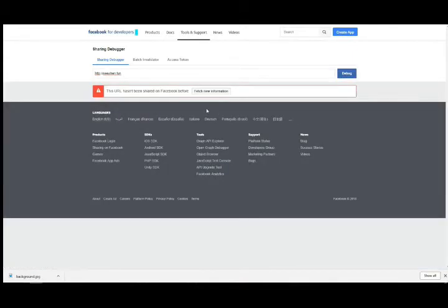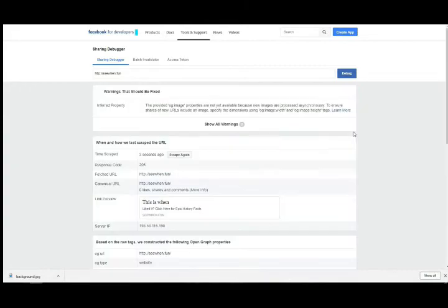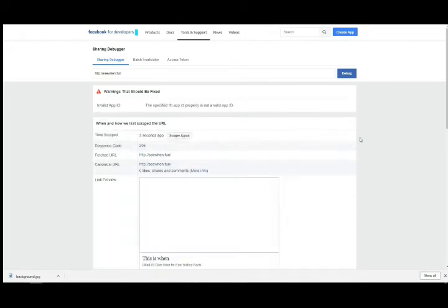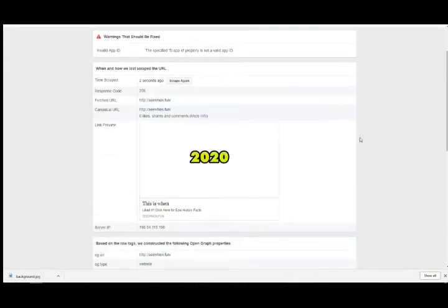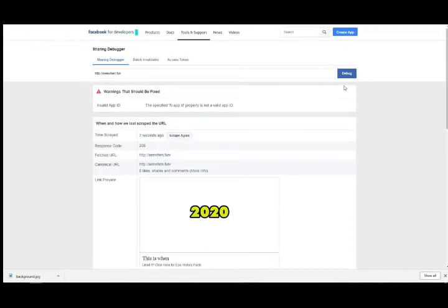It says that the URL isn't shared on Facebook yet. That's why we need to click fetch new information. Now let's try to scrape again because I can't see the image. And here is the image, as you can see. Now if someone shares our website, they will see this exact image for the next month.